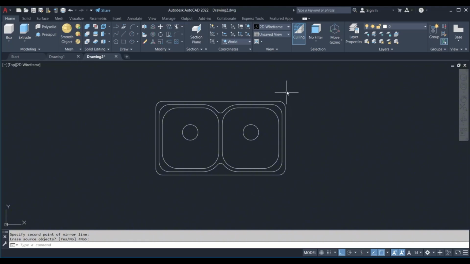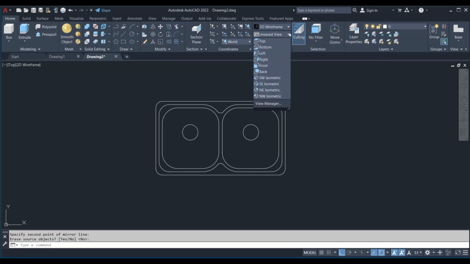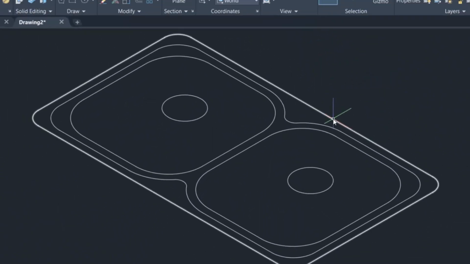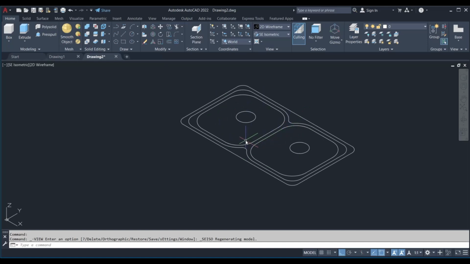What do we do? We go into the view panel. We come into isometric. We select the southeast. We want to select the southeast. So we pick up the southeast. So it gives us something like this. So with this, we can now start.